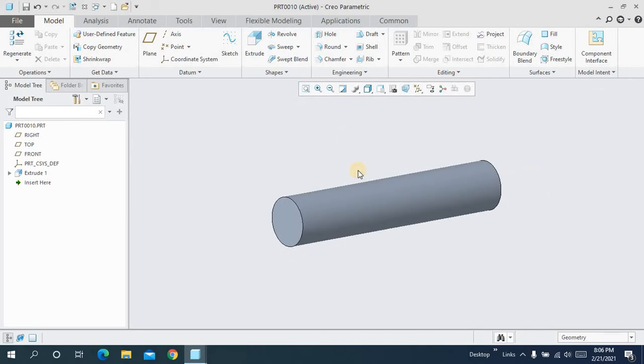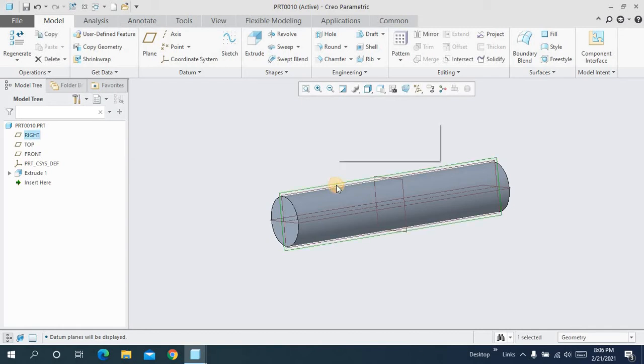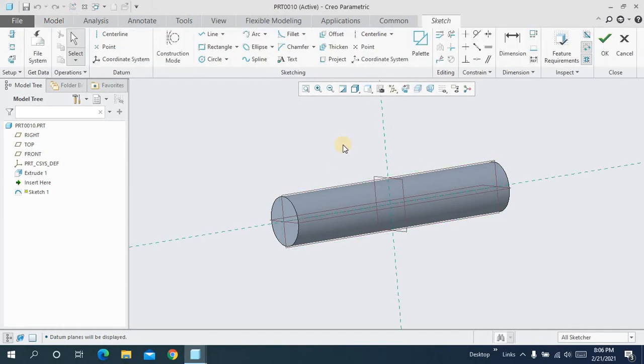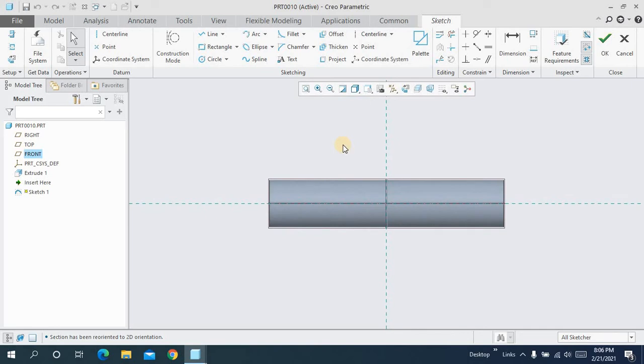Now switch on the datum planes and I will select this. I will sketch on it and make it normal. Again, switch off the datum planes. Now I switch off and switch on my datum planes. So you have to make the map keys. For that I will give a link in the description. You must watch that. You will understand how to make the map keys and how you can use them.